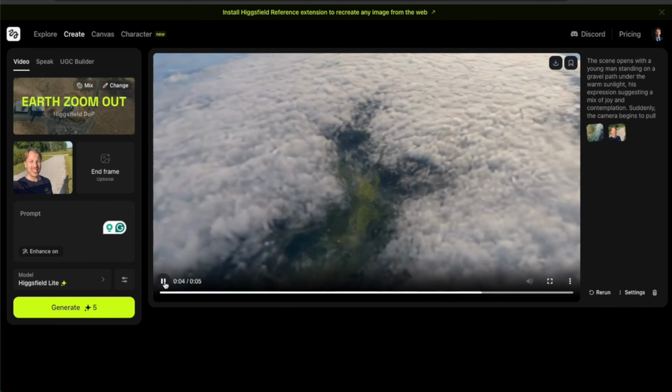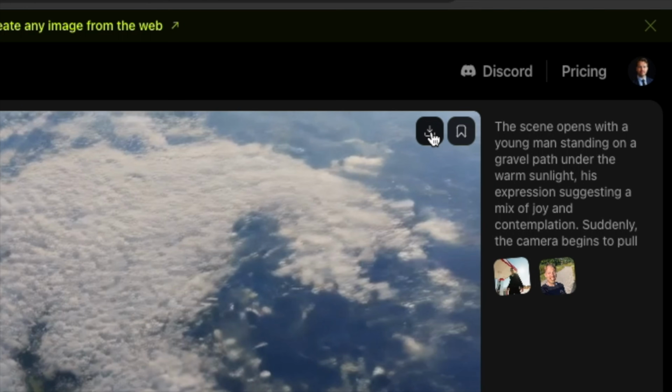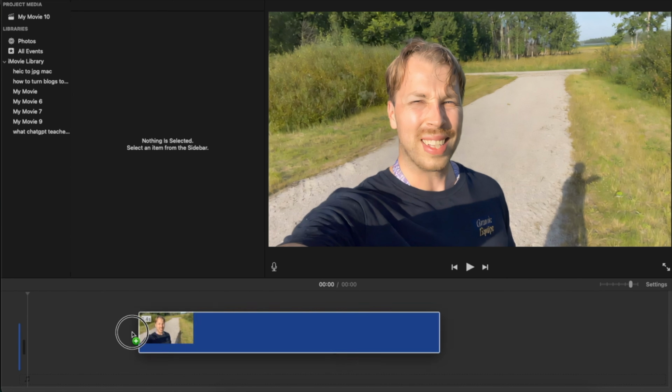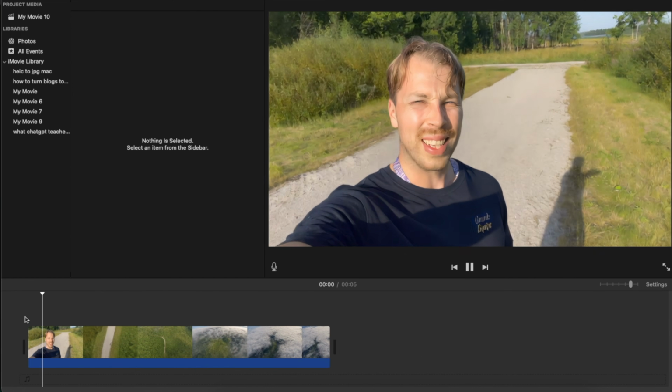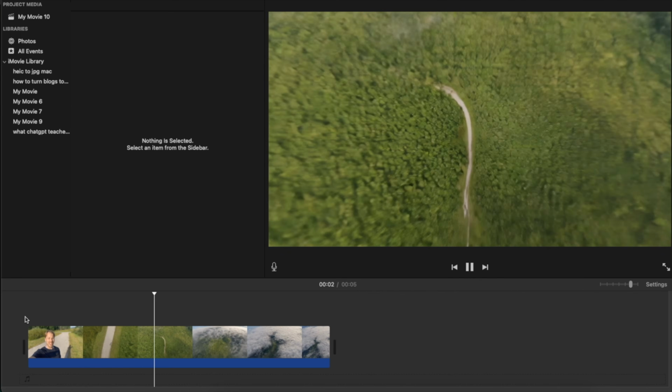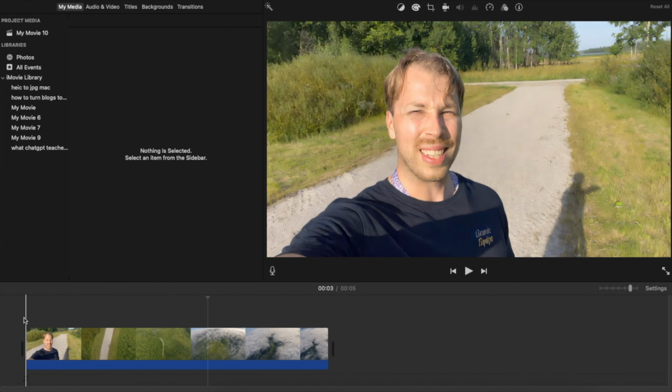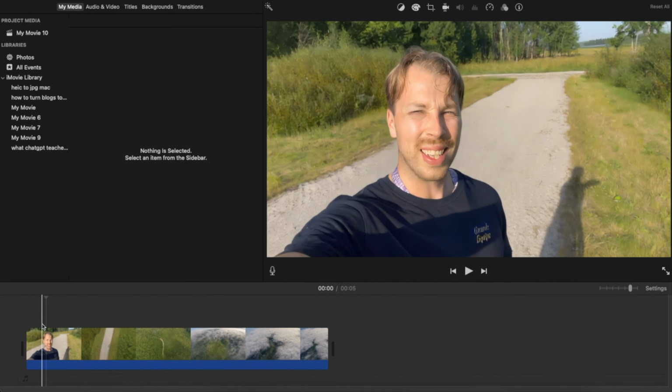Isn't that cool? And next, let's download this clip. And now I will bring up a video editor with which I can do some tricks to make it zoom in. So first of all, let's drag and drop the AI generated clip over here. Now this next step is obviously entirely dependent on which software you use. But what you want to do here is reverse this clip.